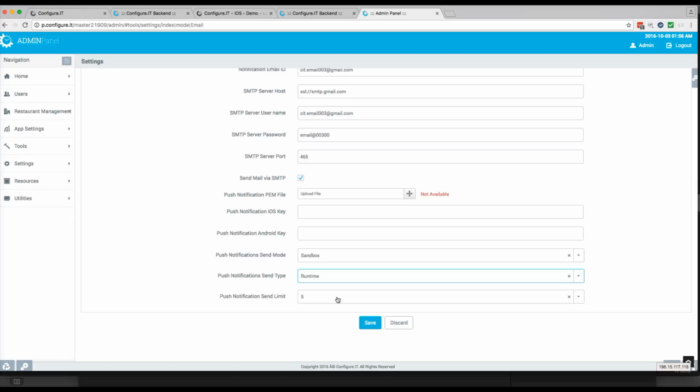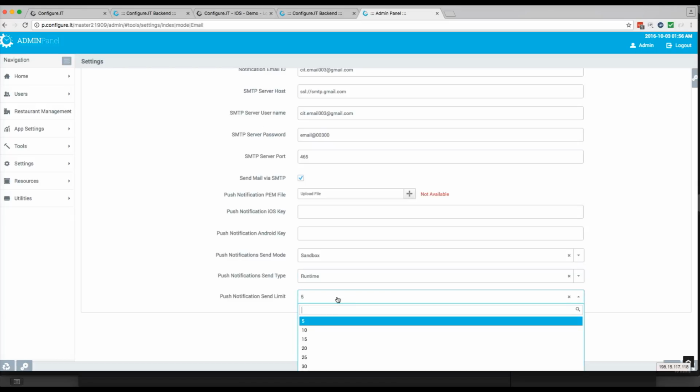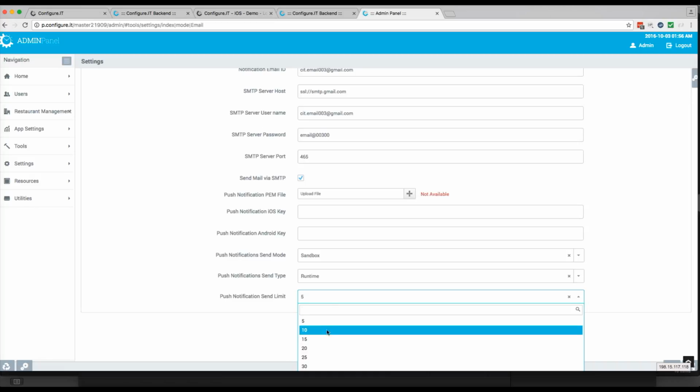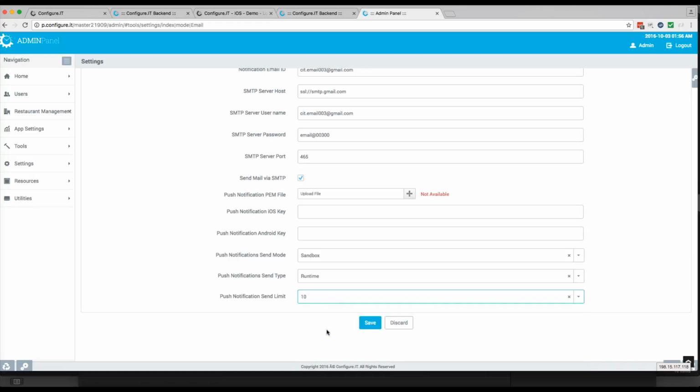Now, push notification send limit, this is the limit of how many notifications are sent each time. For example, if it was 10, then it would send 10 notifications out, and then it would come back and do another 10. For a runtime, it would do that over and over again until all notifications are sent. If you had say a 2-minute cron job, it would send 10, and then 2 minutes later it would send another 10. So once you have all that set, go ahead and hit save. And that's how we configure push notifications with an API.